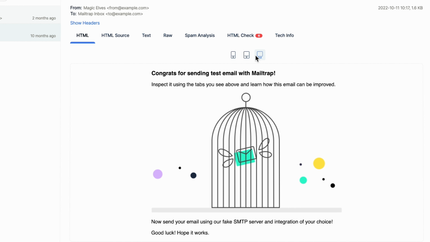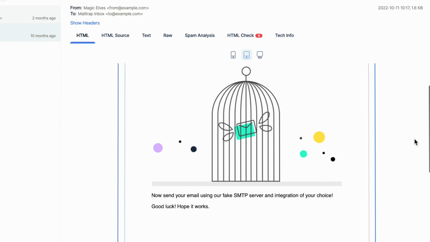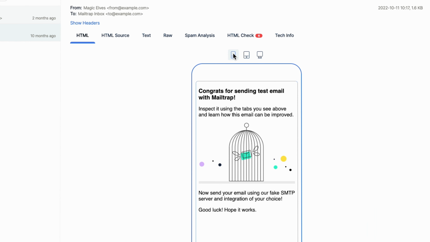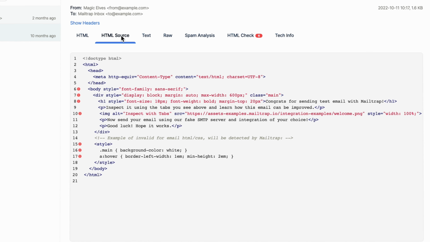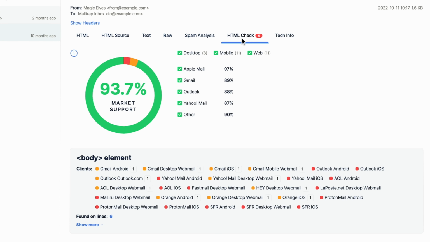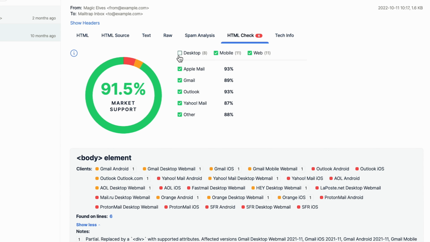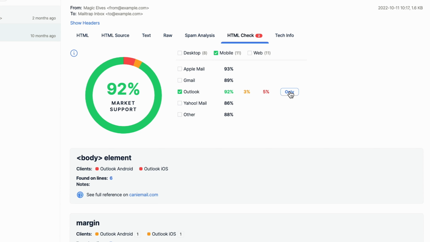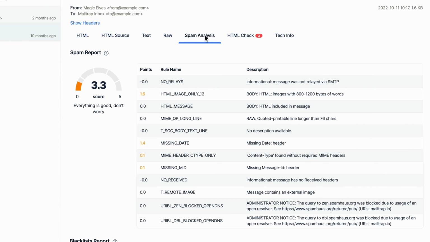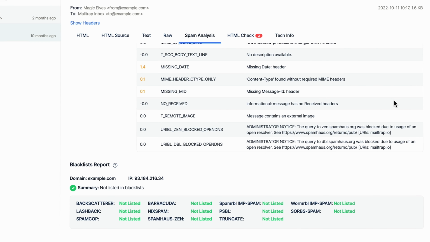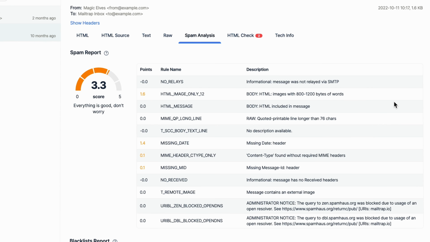From there, we can start inspecting our test email, review links and buttons, and see how it will be shown on various devices with desktop, tablet, and mobile previews. Then, go to the HTML Source tab to see elements that won't be supported by email clients. Move to the HTML Check tab to see the level of client support, and filter results based on the device or the mailbox provider. Navigate to the Spam Analysis tab to check the spam score of your emails and view the problematic parameters. Scroll down to see if your sending domain has been blacklisted.